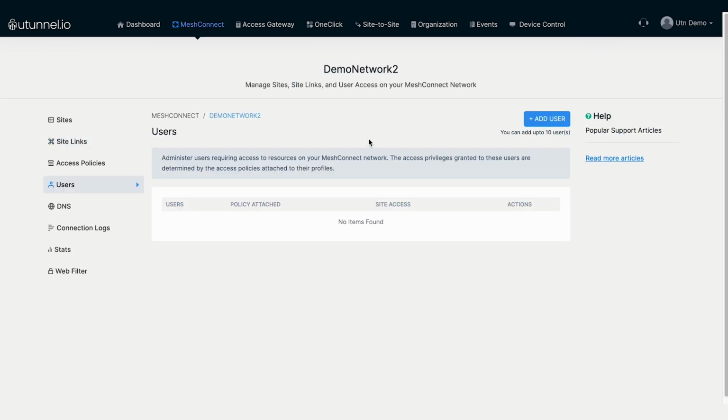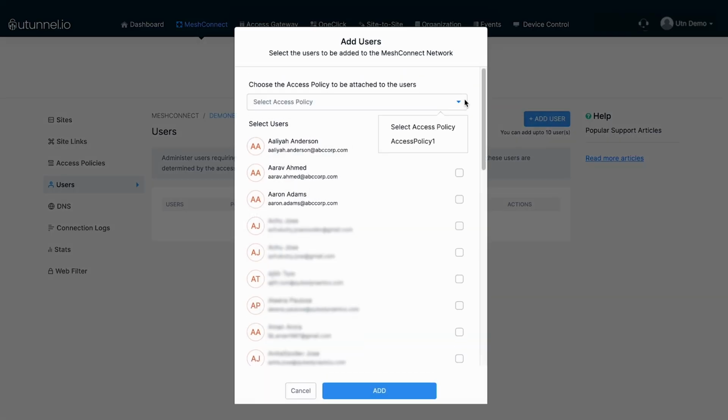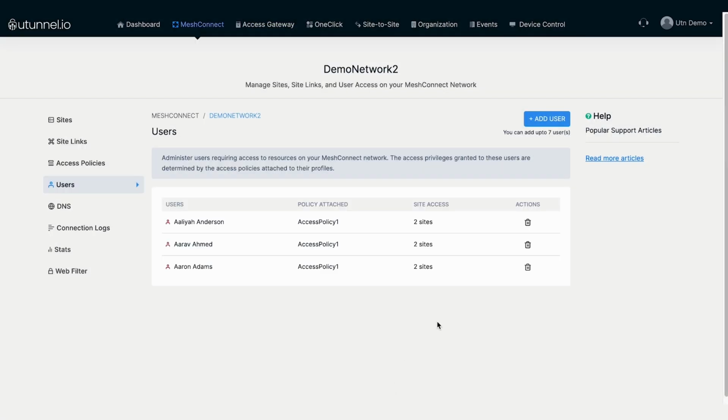Navigate to the Users section and click on the Add Users button. Select an access policy from the drop-down menu. All the users available in the organization will be listed here. Choose the users to whom you want to grant network access based on the chosen policy. Click on the Add button once you finish selecting the users.